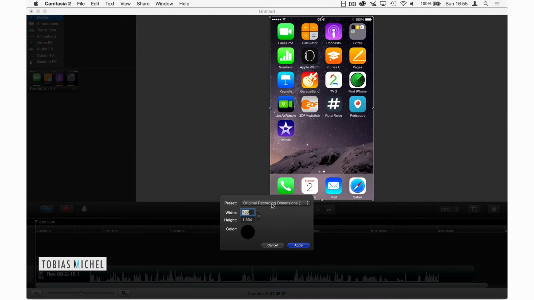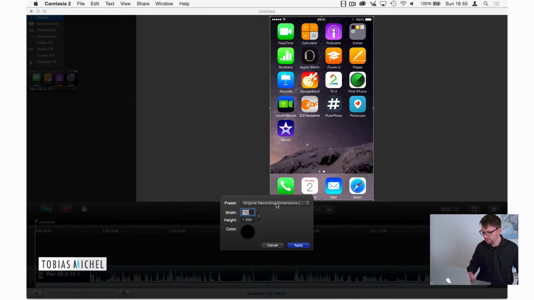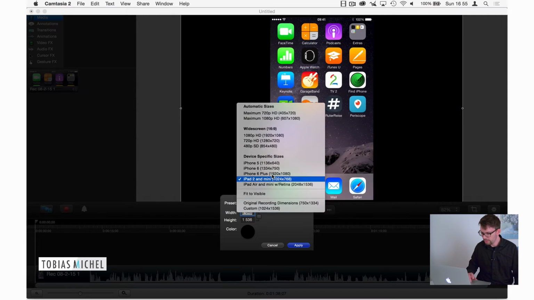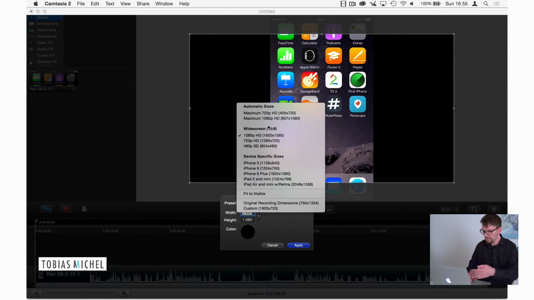And you don't want the original recording dimensions, because that's not something that YouTube would support, or that any video player or TV would actually display properly. You would get black bars at the side, like you've maybe seen if you have recorded before with, for example, QuickTime. You get black sides, just like you see here.